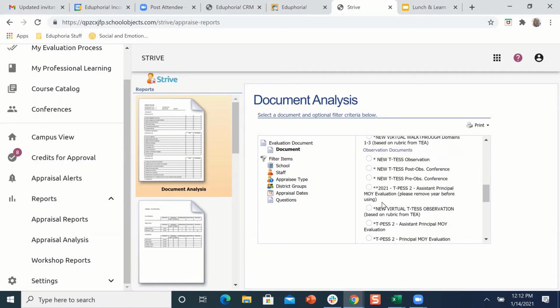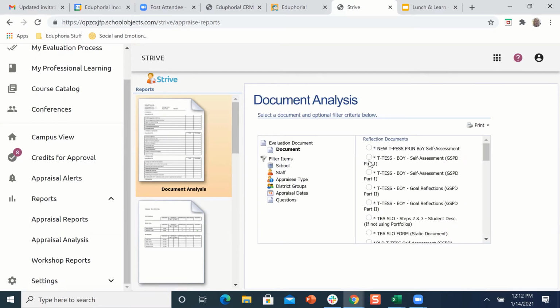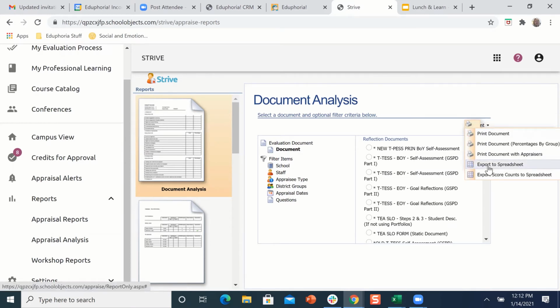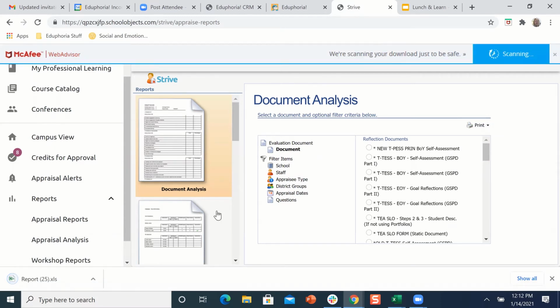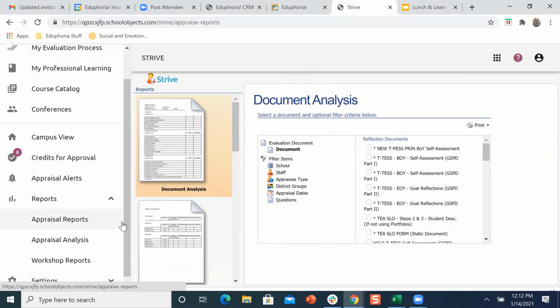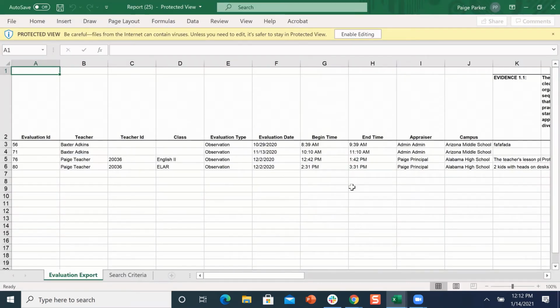So I'm going to do the same thing I did before. I'm going to find my observation document and select it. And then I'm going to come to my print button, my drop down, and say that I want to export that to a spreadsheet. And it's going to generate a spreadsheet for me of all of the results. I'm going to open it up. And this is what it pulls from the system.